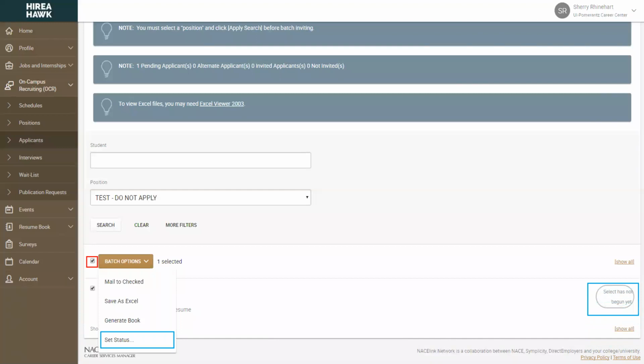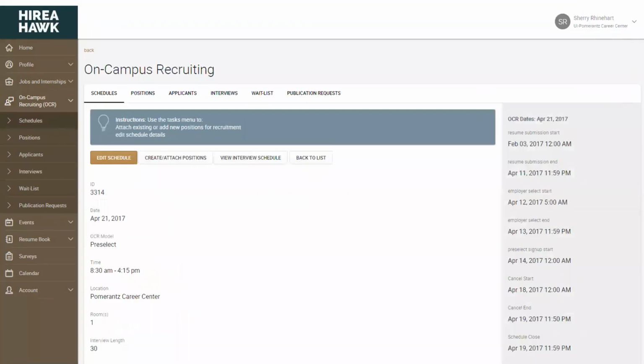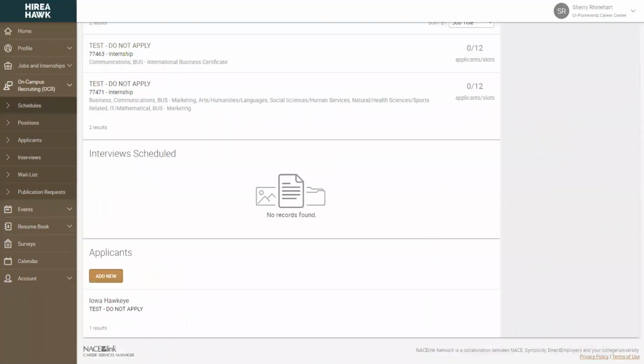So when you request a schedule, you will have an assigned date to go in the system and make those selections. So you can view that date by going to the Schedules tab on the left. And then I think we went ahead a little bit, but you'll go to Schedules on the left, and then over on the right-hand side, you'll see a list of the deadlines for your specific schedule.